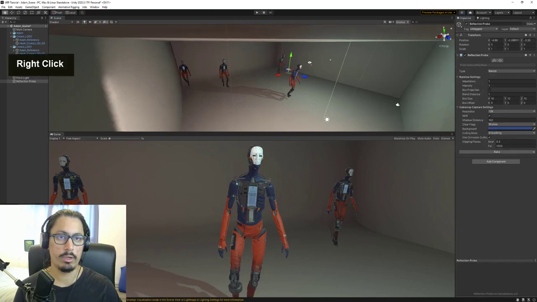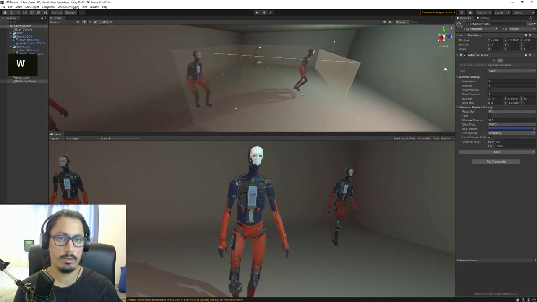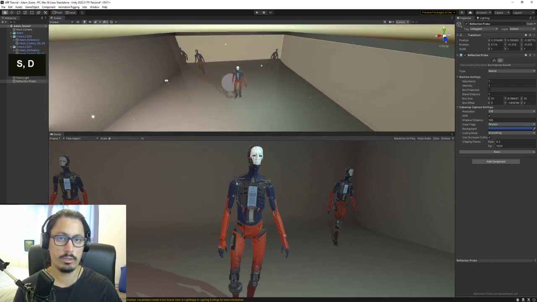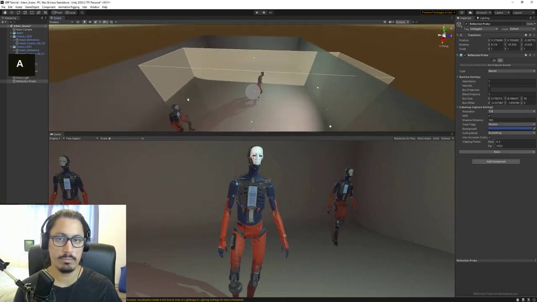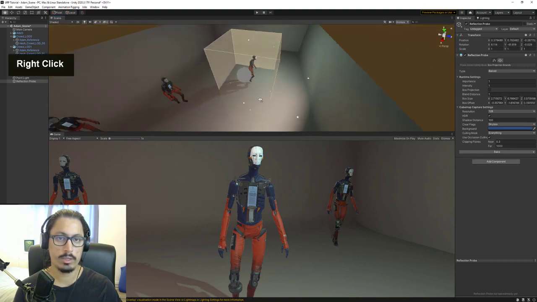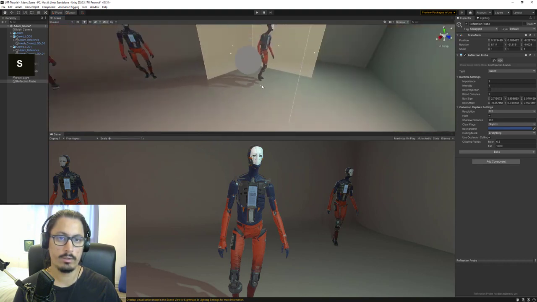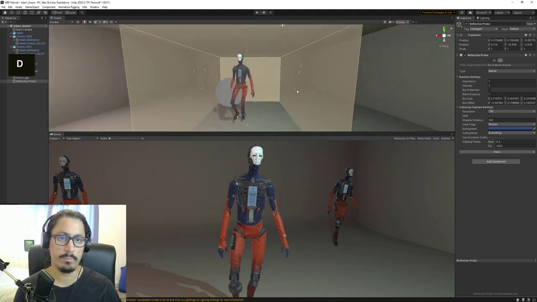And I'm going to put it right here. Well, let me make sure it's actually right there. And I'm going to tighten it down using these gizmo abilities. And I'm going to do something like this. Now there's not a lot to reflect, but it should be fine.